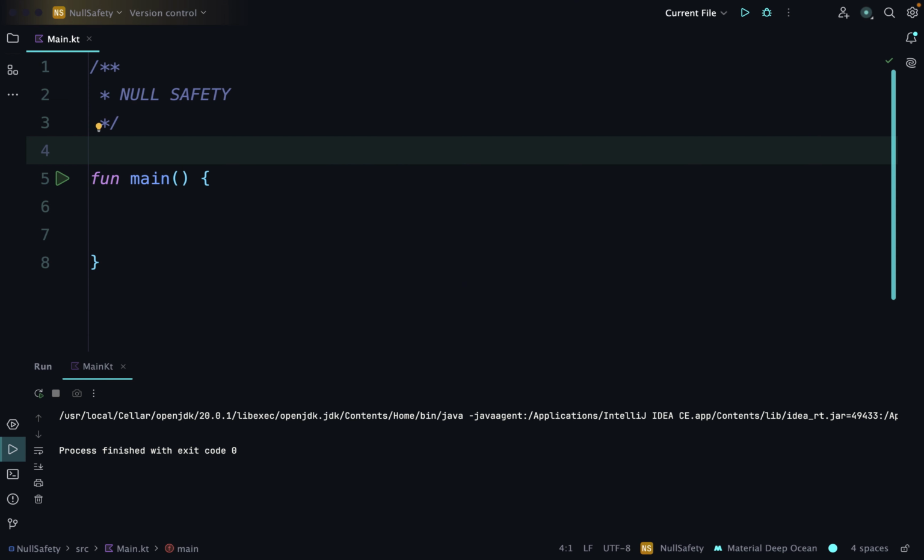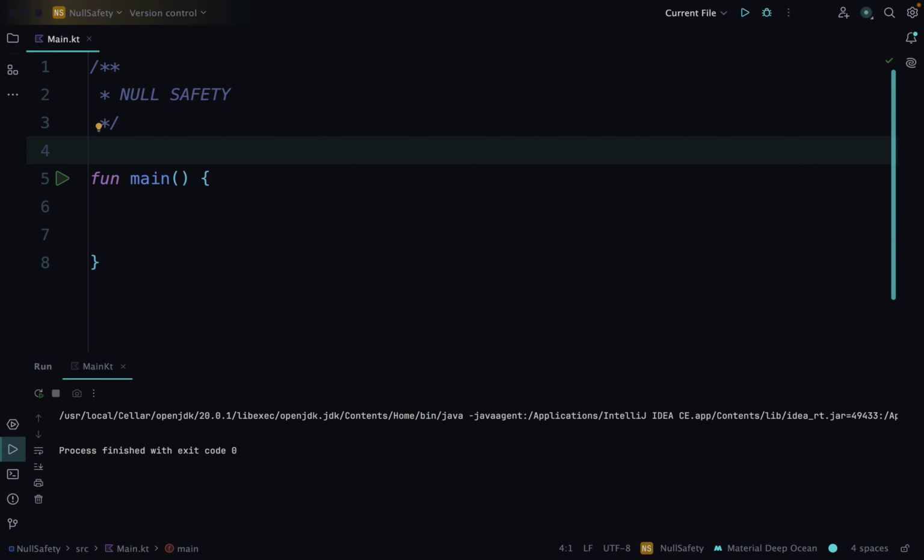Let's get started. So what's null and the problem with null values? In programming, null means nothing or no value. Imagine you are filling out a form and leave some fields empty. That's like setting those fields to null. In code, null represents the absence of a value.